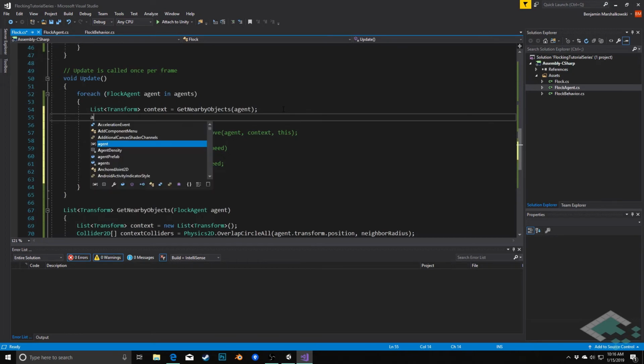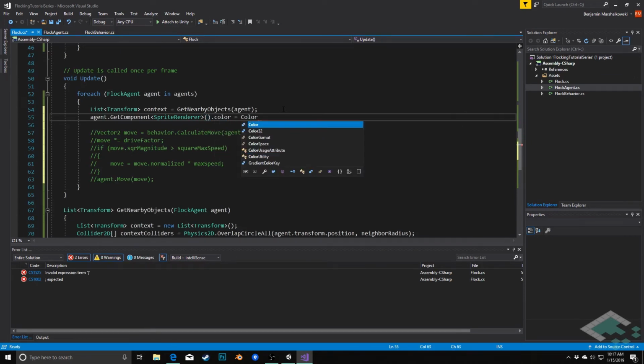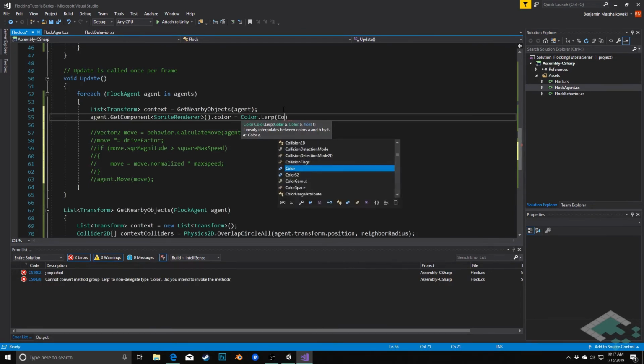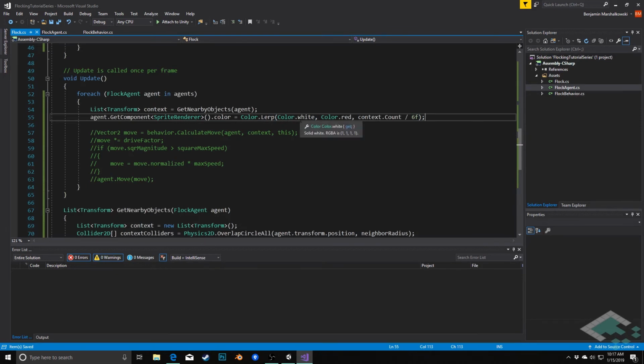So we'll do this by saying agent.GetComponent<SpriteRenderer>().color equals Color.Lerp. We're going to interpolate between Color.white, which is when we have zero neighbors, and Color.red when we have a certain number of neighbors. And then we're going to interpolate based on that number. So we're going to say context.Count, because it's a list, divided by 6f. So if there are six neighbors, it'll be completely red. If there are zero neighbors, it'll be white, and otherwise it'll be something in between.